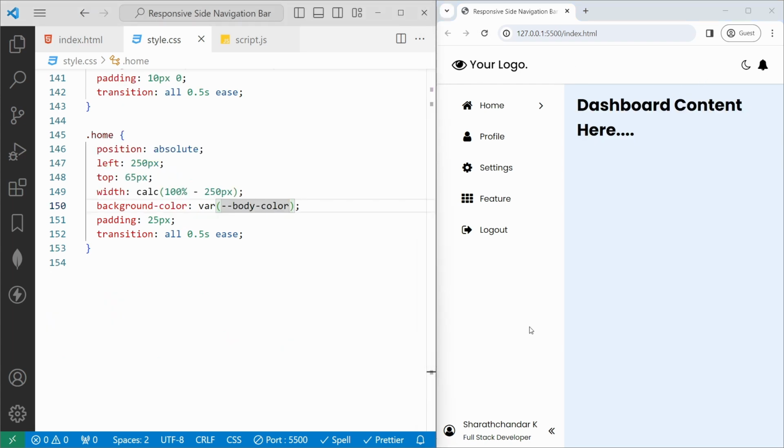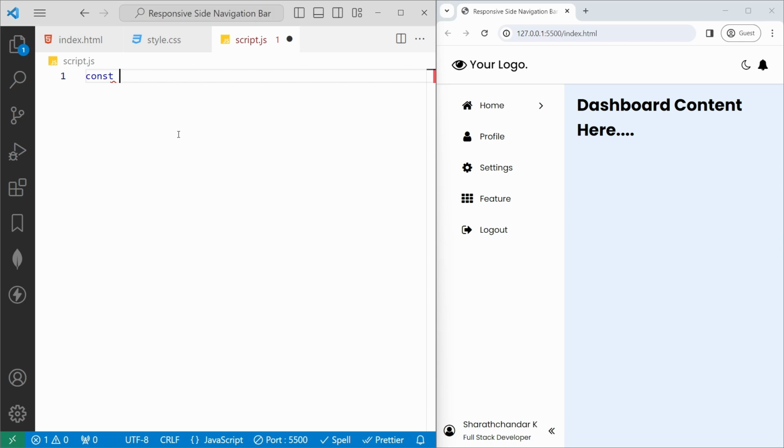Now we are going to work on this hide and show of the sidebar, right? So for that we need to go to the script.js. First I will declare with the help of const. I will name it body with the help of document. Document is the owner of your web page. With the help of document we can access all the elements. With the query selector body, the query selector will work based on the element name for this scenario.